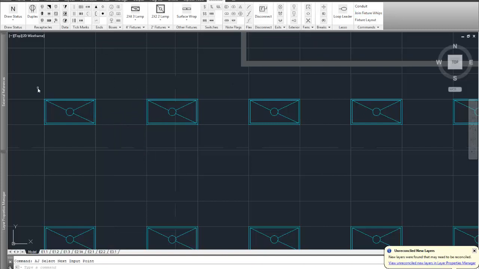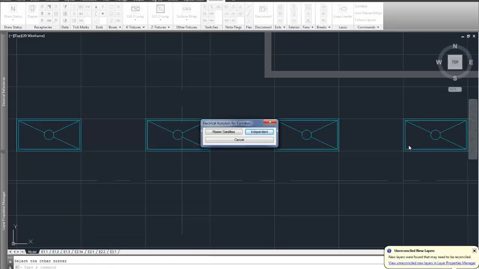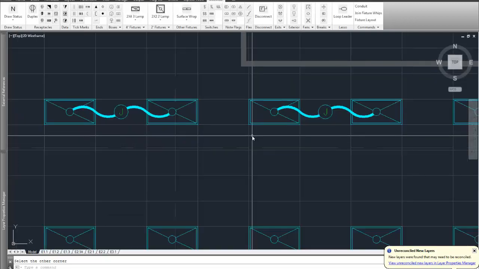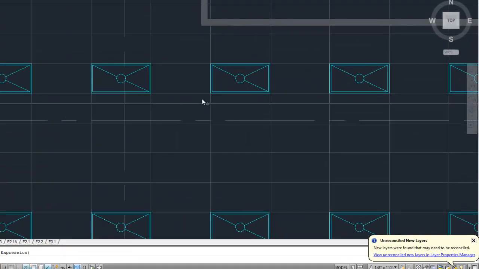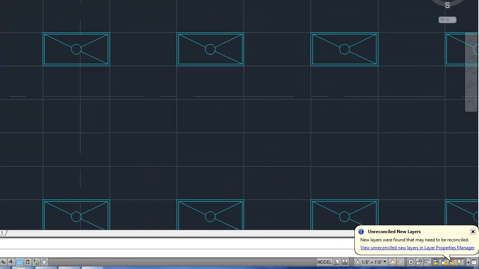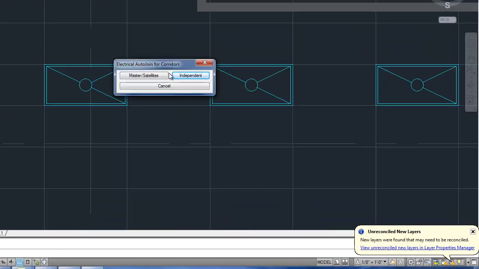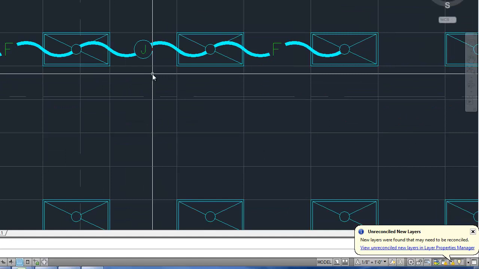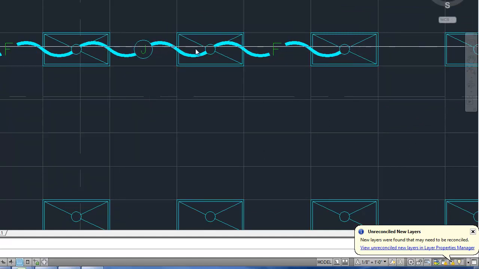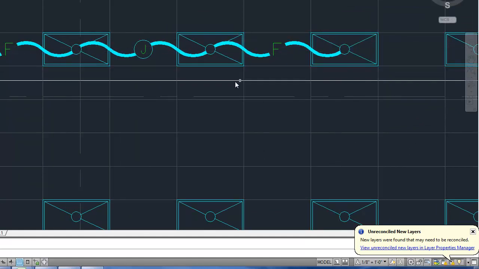Start the command again and draw it around four fixtures. Now it's more meaningful. Let's pick independent just so we see what it looks like. They're independents. Now let's pick master satellite so we see what those look like. And see, they got whipped together all in a row.